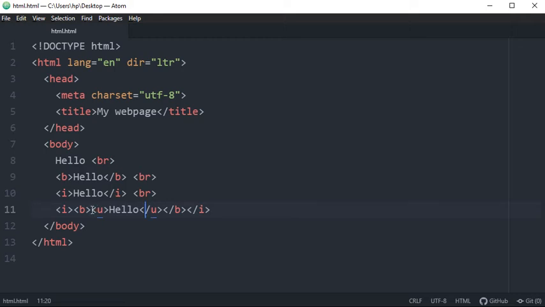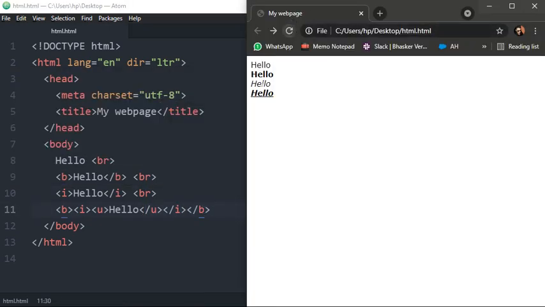So you can also put the bold tag here and mention the bold tag over here. You just need to remember this order: the same order you are opening the tags, the same order you will need to close them. Okay, so the text will become italic as well. So all three formats I have applied over there.